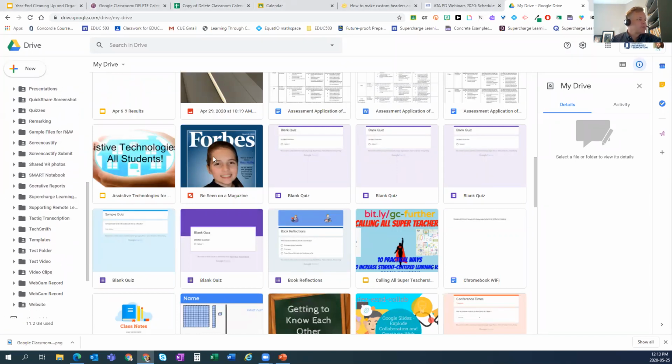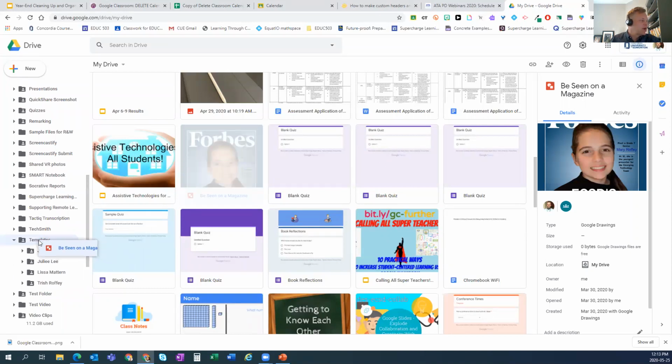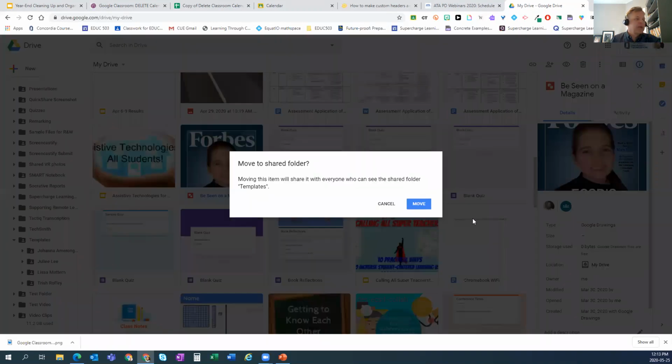But I want to put this particular one, this is a magazine cover created in Google Drawings. I want to put this in my templates folder right there. So I could just select it and then just drag it over to templates. It's blue, I just let go. Now, if you have any sharing privileges on that folder, like anyone with the link can view or anyone with the link can edit, anything you put in that folder will adopt those same sharing privileges.